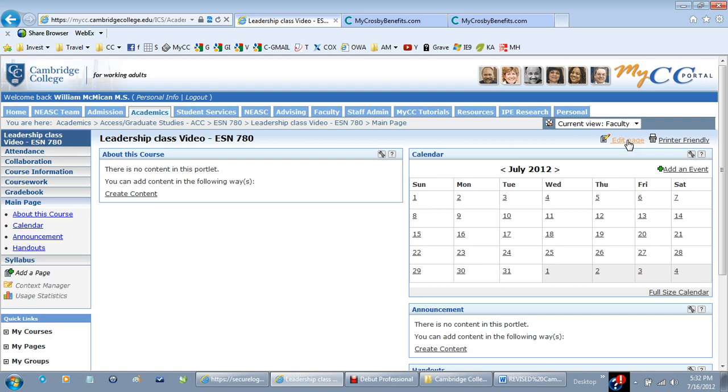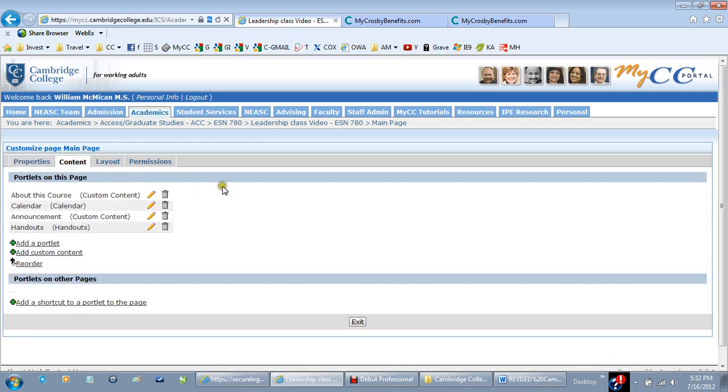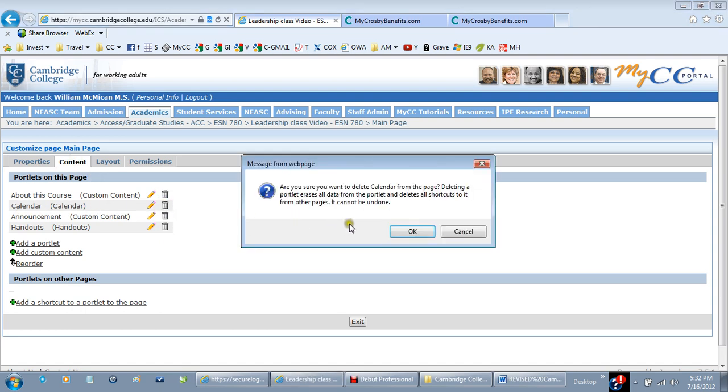If I go in and edit the page at the top, I can click on Edit Page. I get Properties, Content, Layout, and Permissions. So I'm allowed to adjust how that page looks to me. Under Content, when I click on that, I know I'm not going to use the calendar, so I take it off the page.